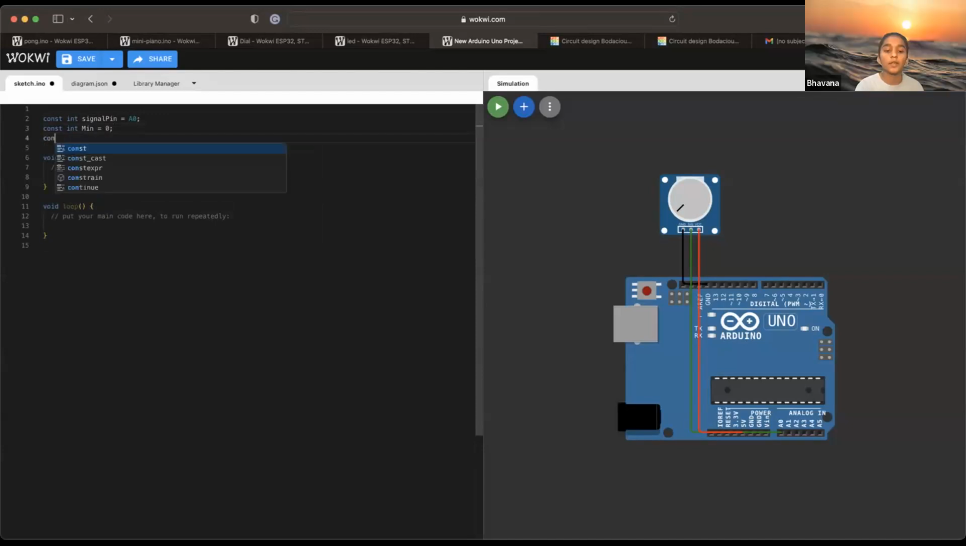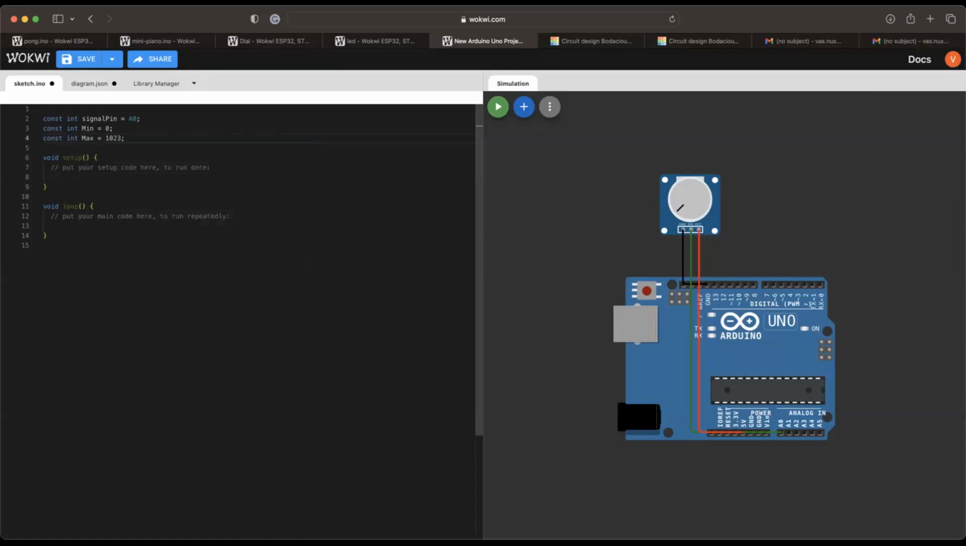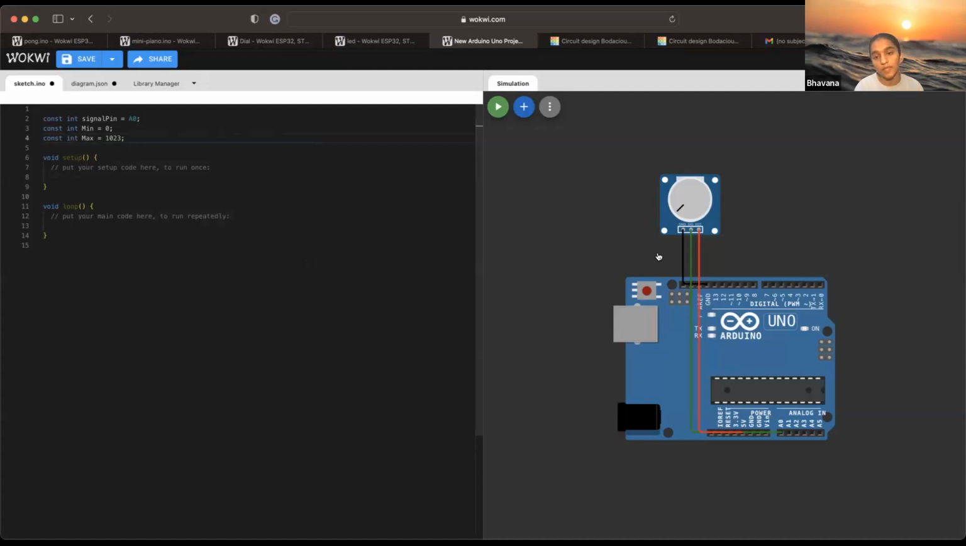And then we do the same thing for maximum, constant int, and then capital M max. That would be a special number, 1023. That's the variable, like how much turning the potentiometer can have.